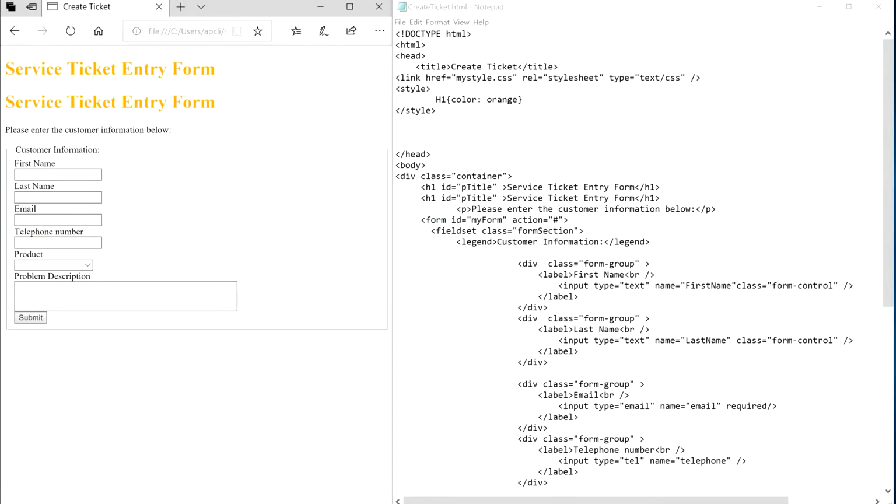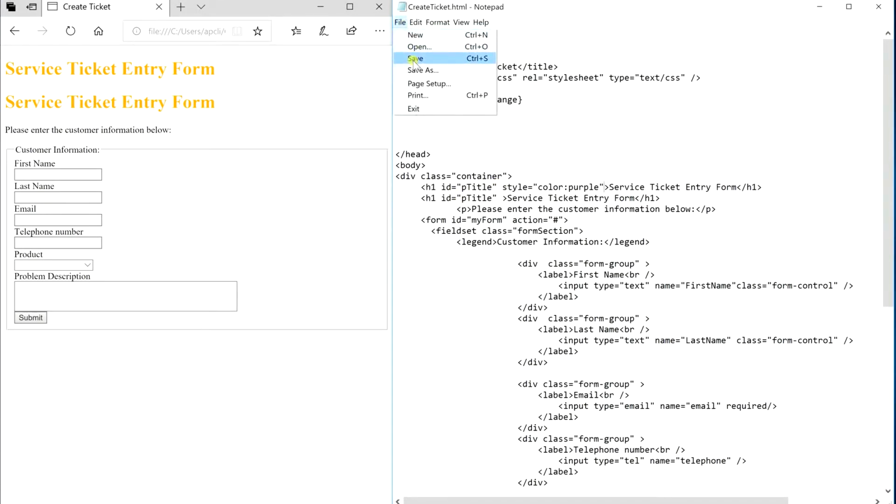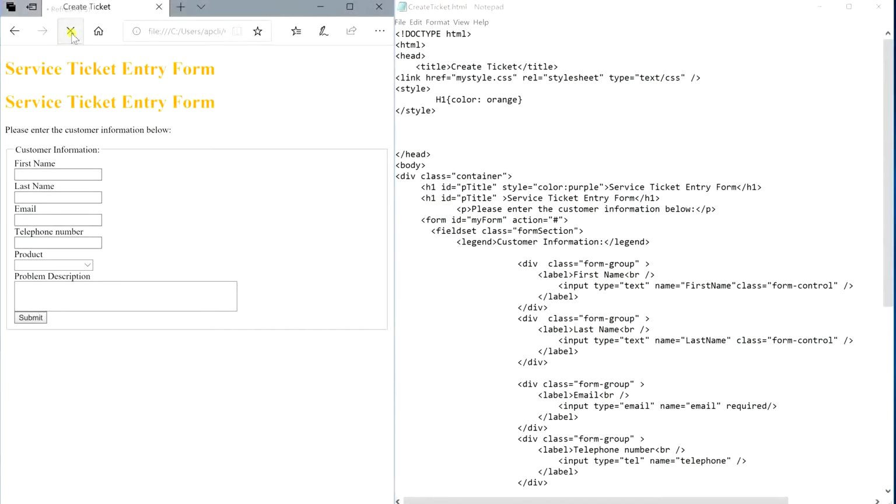Now add this inline style in one of the titles. Save and refresh. Now you see only one of the titles is purple, because we only applied it to one H1 element. So the first rule applies to all H1 elements to make them orange. Then the inline style overrides the orange and changes it to purple.